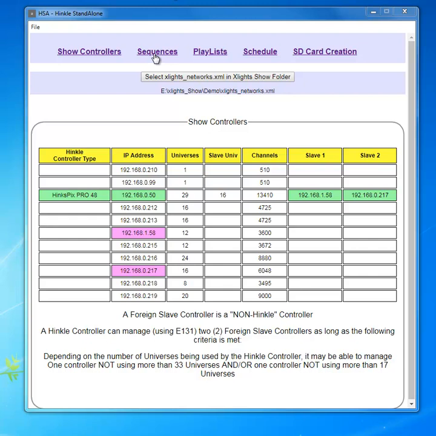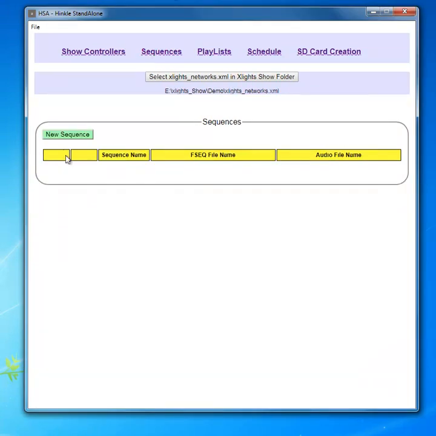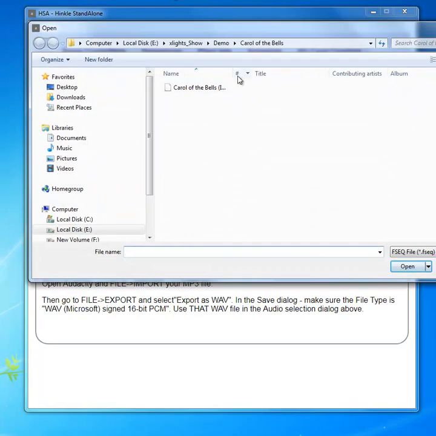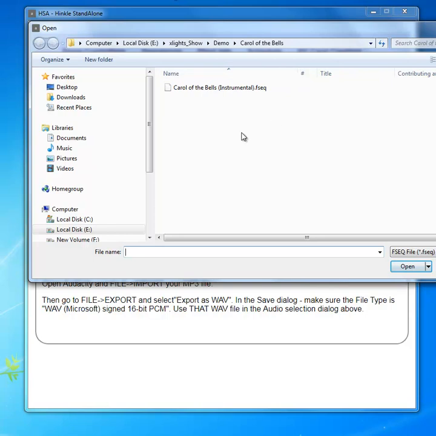We go ahead and select sequences and add a new sequence. And we're going to pick the FSEQ file. Now, a caution on what you need to do in xLights when you're building an xLights sequence so that it can be used with an HSA. There are two things.